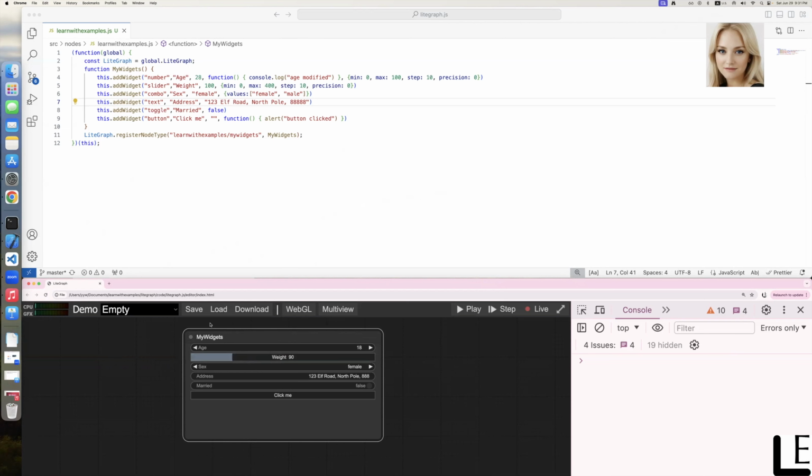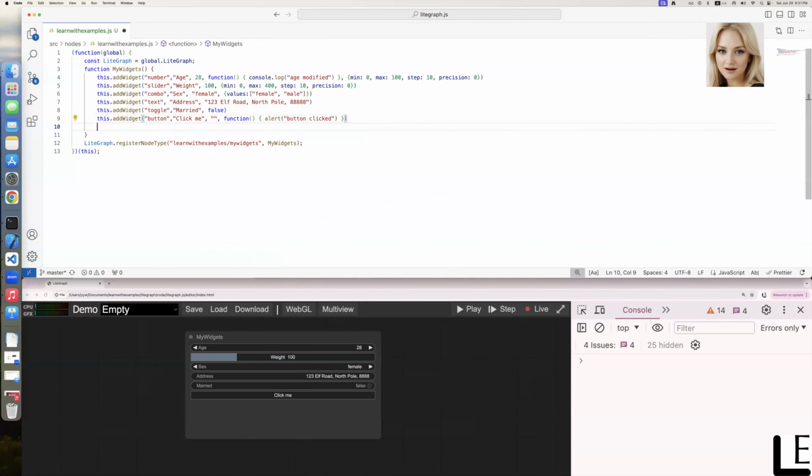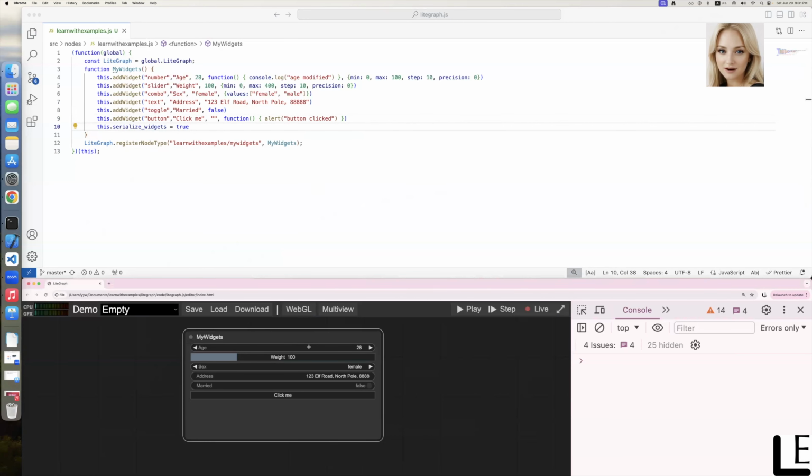Save the graph. Then load it back. You can see the previously modified value is overwritten by the default value, which is age 20 and weight 100. Set serializeWidgets to true in the code. Now let's see how it works.